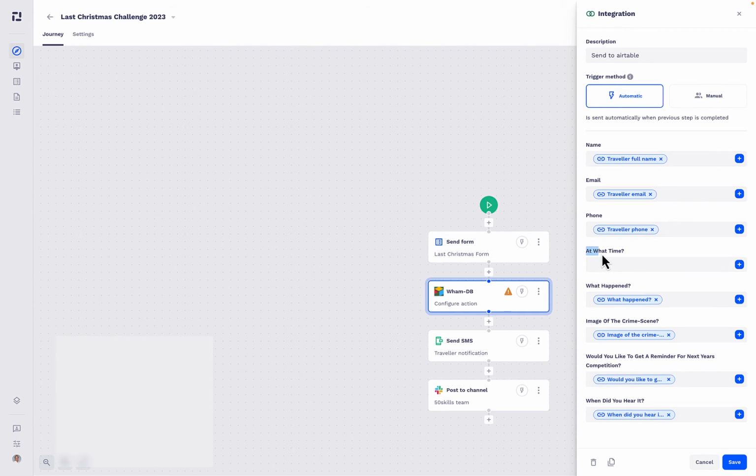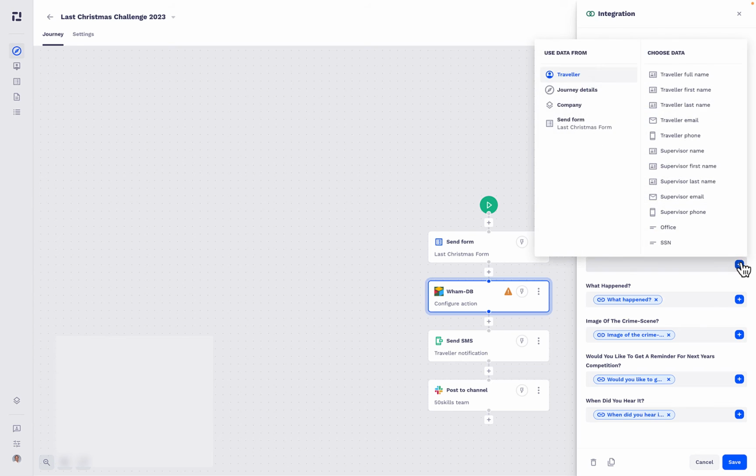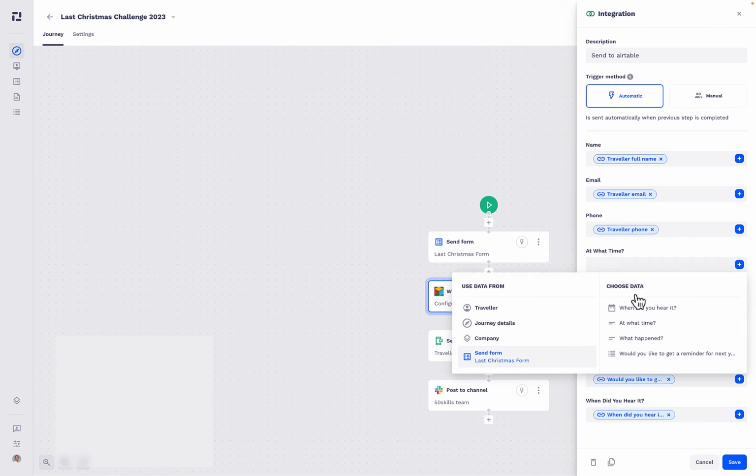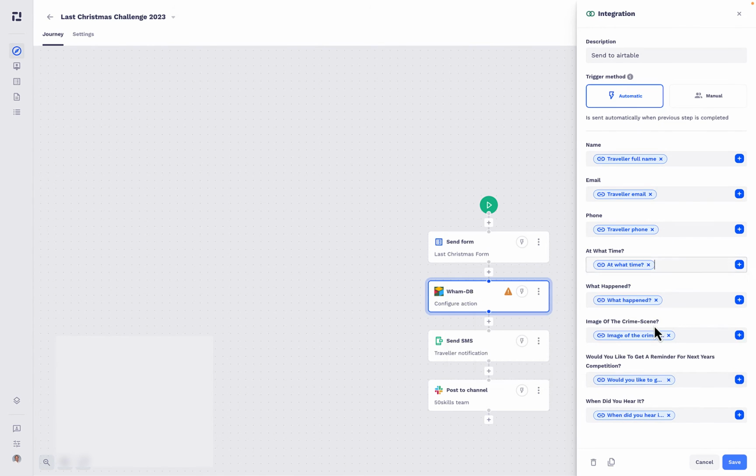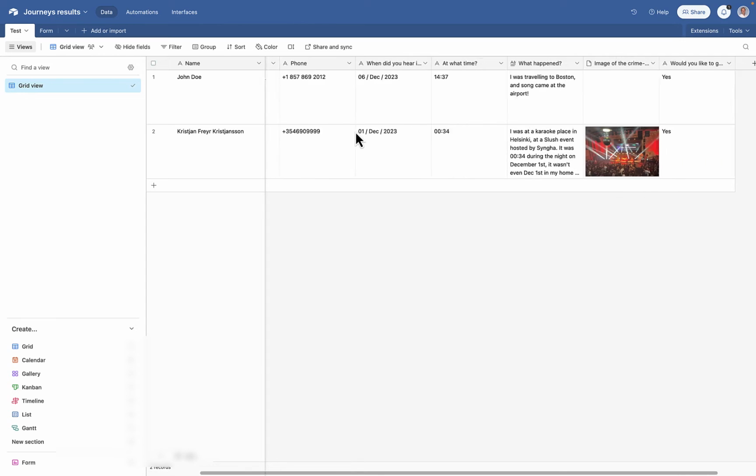So at what time did they hear the Wham song? Just pick the form and pick the question, at what time. And by doing this, you can start to map everything that was answered in 50 Skills, how you're going to map that into Airtable itself to get the results that I just showed you here.